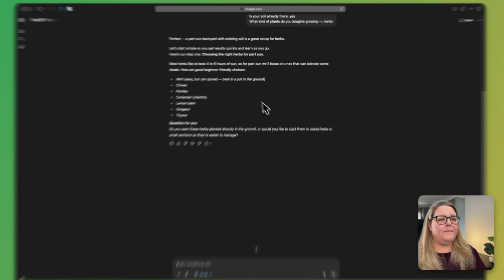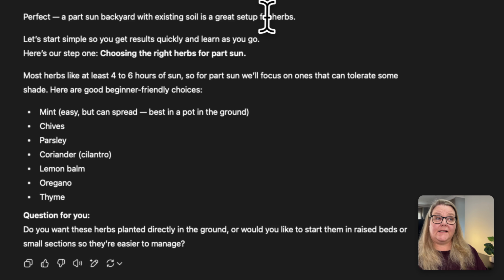Perfect. A part sun backyard with existing soil is a great setup for herbs. Who knew? Let's start simple so that you get results quickly and learn as you go. Here is step 1, choosing the right herb. Most herbs like at least 4 to 6 hours of sun. So what do I want to grow? Mint, chives, parsley, coriander, lemon balm, oregano, thyme.